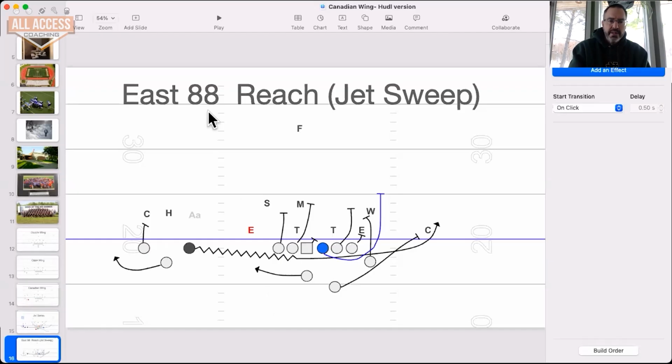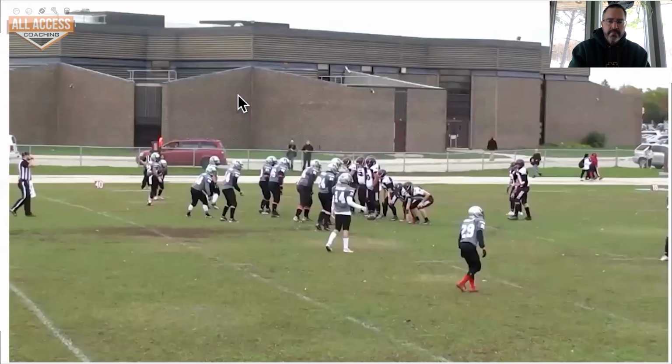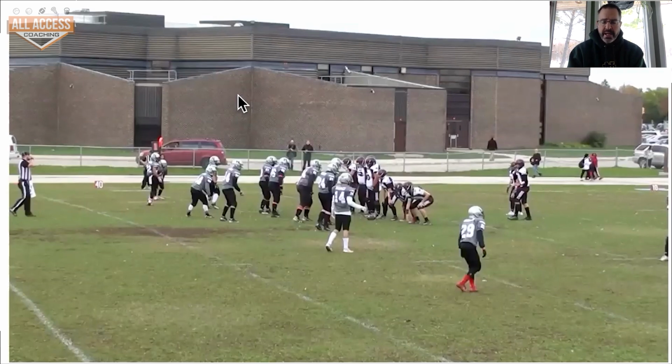So let me go to some film of this and let me show you why I think this is so neat. Okay. So this is a film of our high school team in the first year. We're the team in white. This team went 7-1 with 3 grade 12s. And only one of them was a true starter, and he was a true starter on defense. Everybody on the offense here is either in grade 9, 10, or 11.